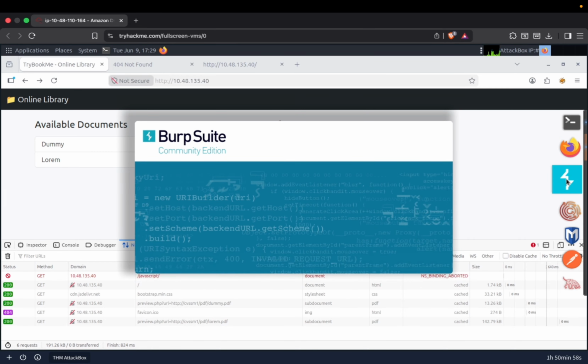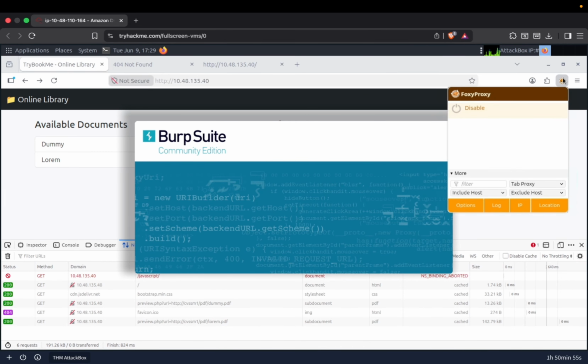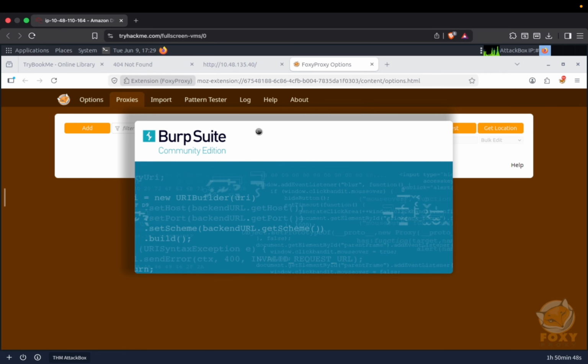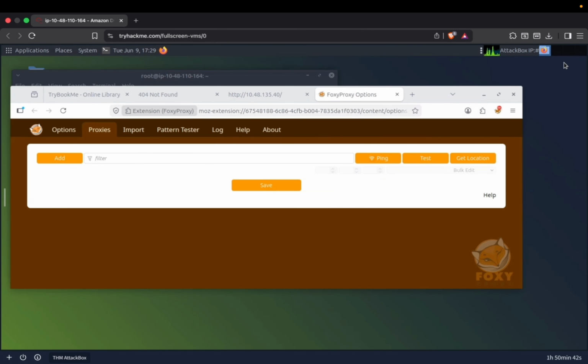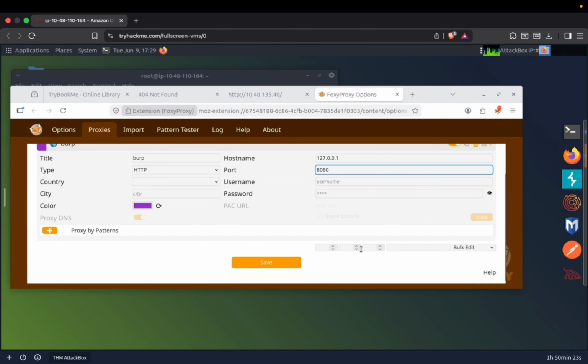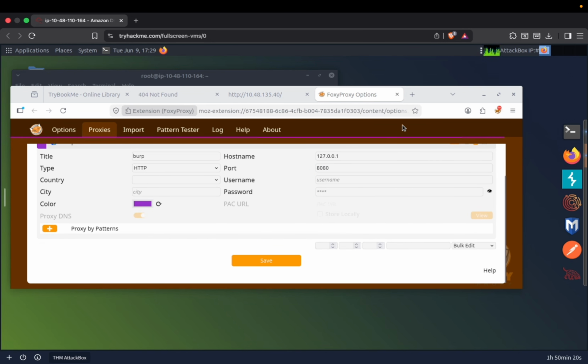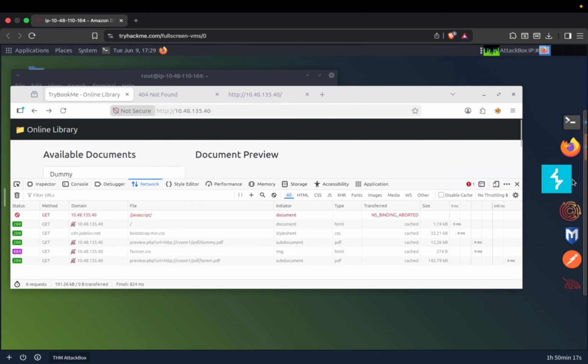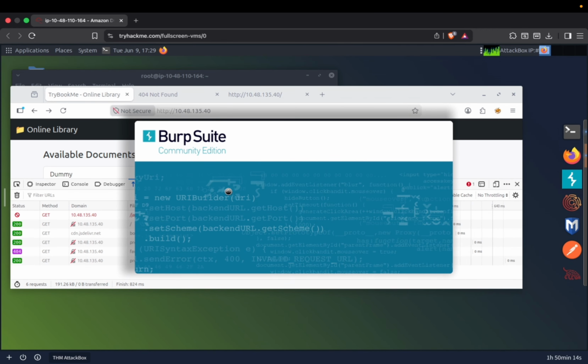Okay, so let's turn on Burp, and to use Burp we have to create a proxy. Let's go to options, proxies. I don't know how to remove this big thing here. You know what, let's just minimize. Yeah, it works. So add proxy, title will be Burp, hostname localhost, so 127.0.0.1, and Burp listens on port 8080. And then save. Let's wait until Burp opens up.